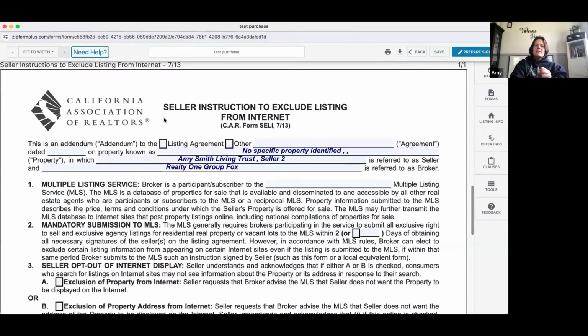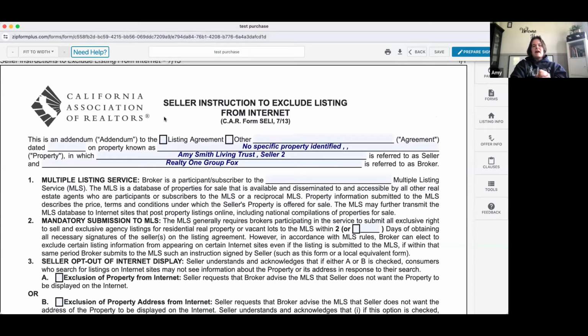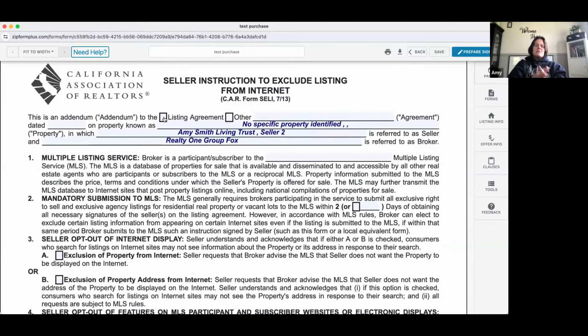So the seller instructions to exclude listing from the internet, the SELI form. This form is referenced on your listing agreement. It's going to be an agreement between you and the client, right? Between the brokerage and the client. So it's usually going to be an addendum to the listing agreement. That's usually what it's going to reference.